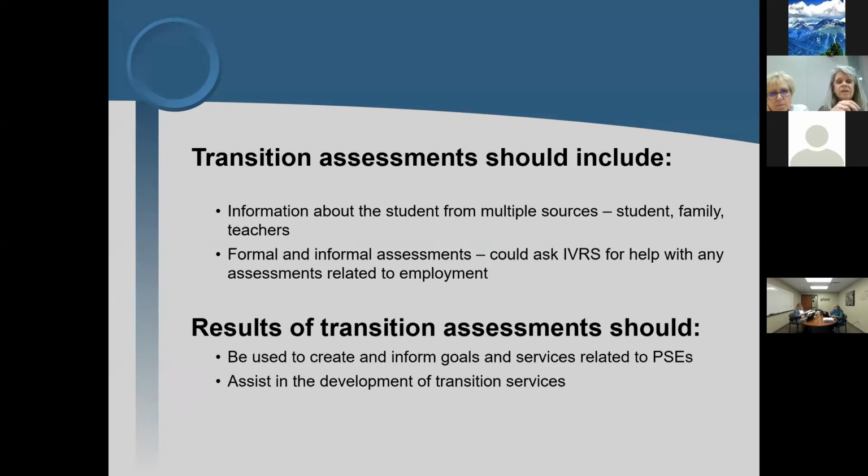The transition assessments, and this is really critical when we're looking at 4+ as a student is getting so much closer to that next environment, should be really targeted to inform those goals and services that will connect that student to and prepare them for their post-secondary expectations. And it'll assist in the development of those transition services.